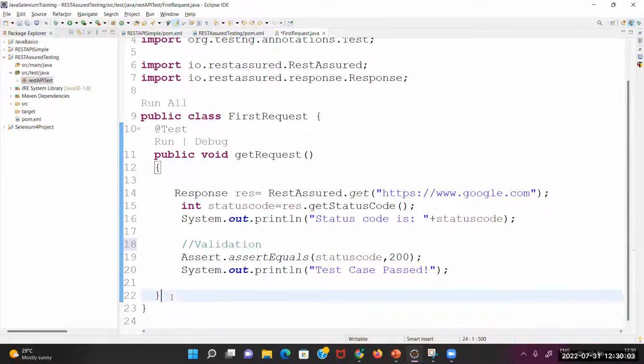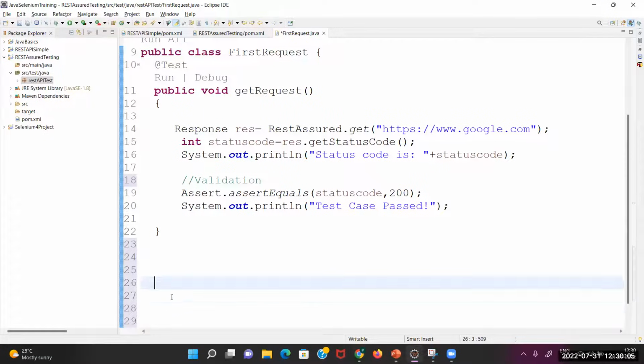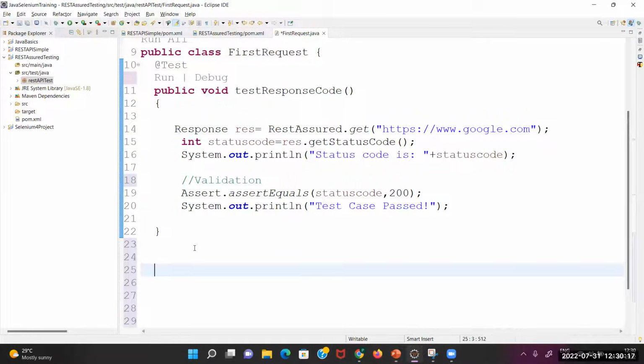Now let me cover one more. See, now I can change the name. So this is for test code, or I can say test response code. Let me give this name. Now let me show you one more. What if I want to validate any body? Whatever response you are getting, maybe in the form of body, that also we can do.